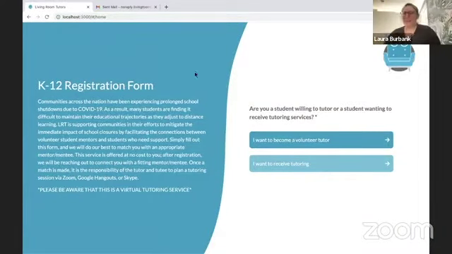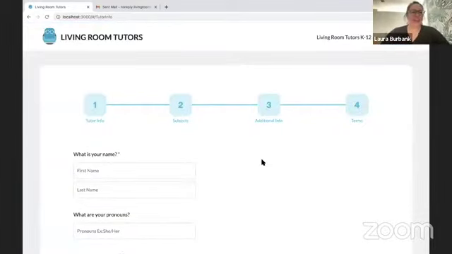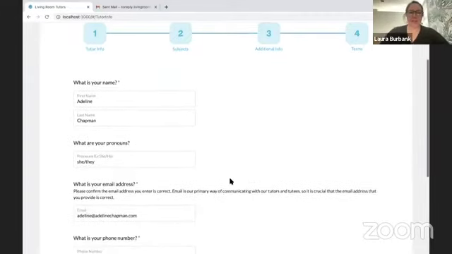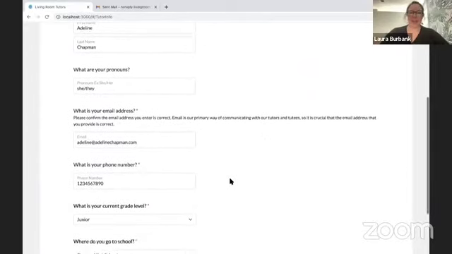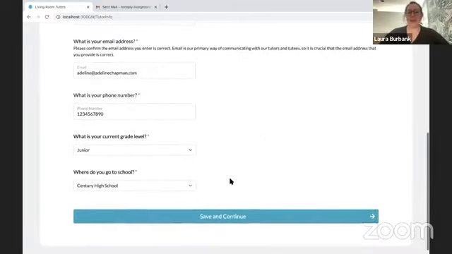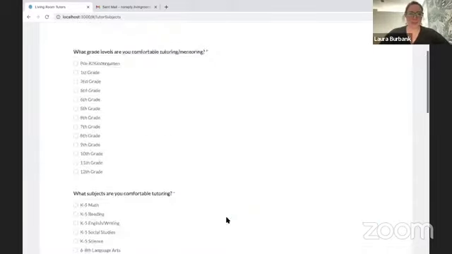Awesome. Thanks, Miriam. So today I am going to play the role of Adeline, and I am going to be signing up to become a volunteer tutor. So I'm going to click on Become a Volunteer Tutor. And here in this first page, I'm going to enter in my basic information. So I'm going to include my name, my pronouns, my email address, my phone number, and then I'm going to include my grade level. So I'm a junior, and then where I'm going to school currently. So I'm going to save that information.